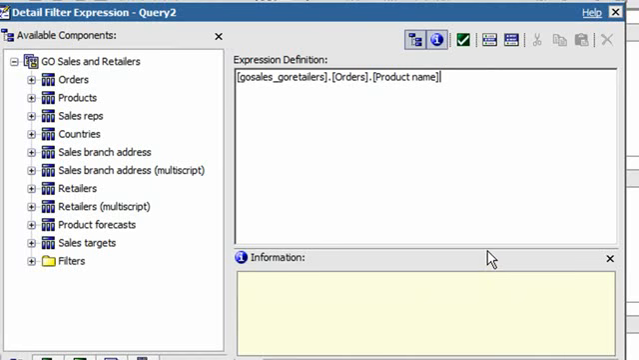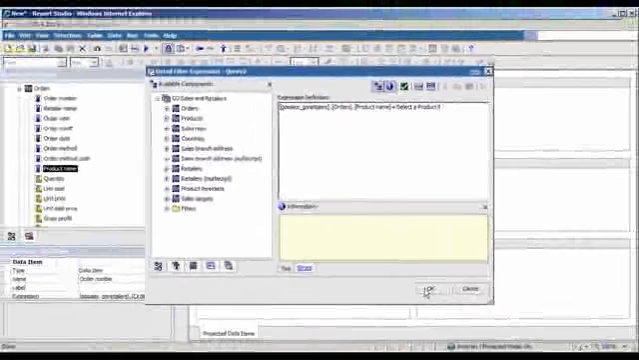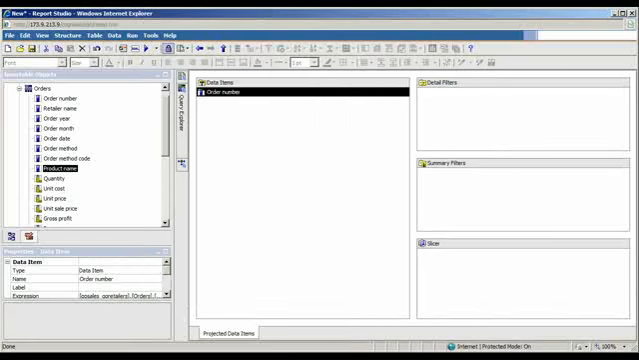We'll make a simple prompt by adding equals question mark select a product question mark. And again, in Cognos 8 Report Studio, in order to make a prompt, you have to enclose any number of words inside of two question marks, and that makes it parameterized, and at runtime that will become a prompt. Go ahead and click OK.